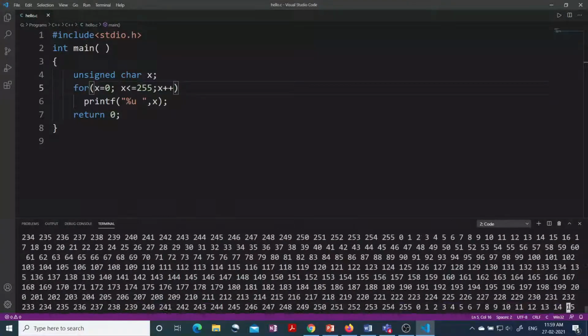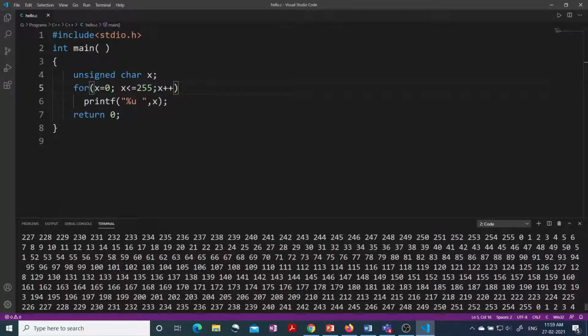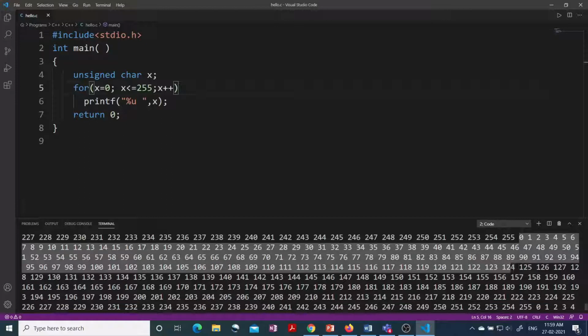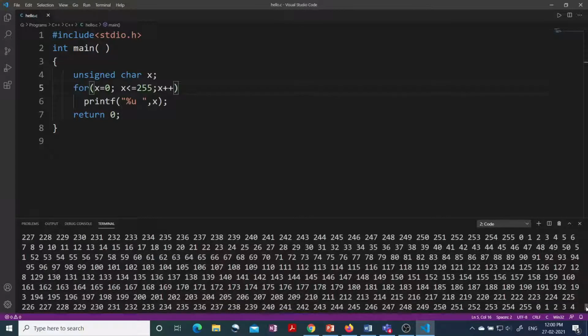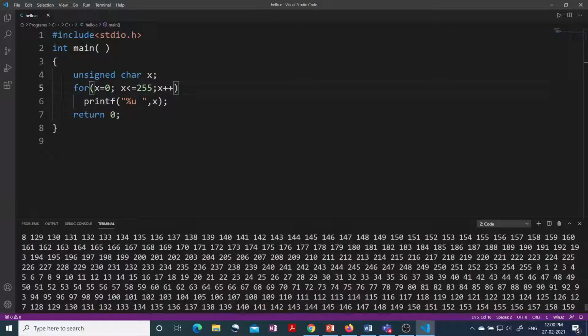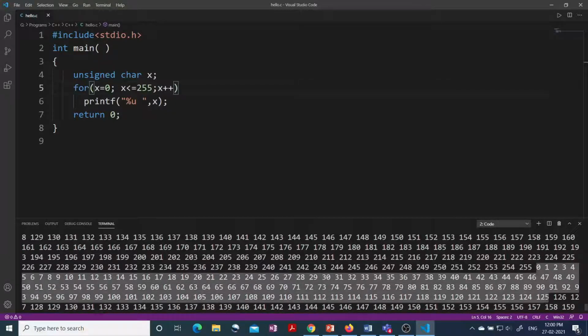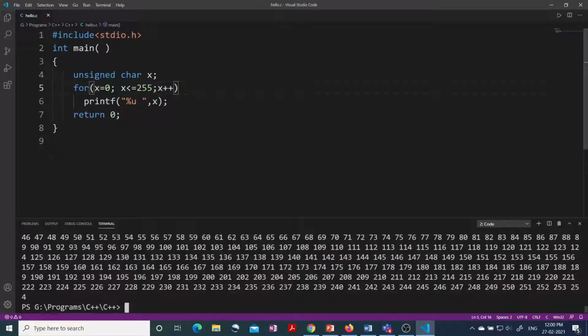Let me stop this. You can see I have stopped it, and if I show you, here we have the numbers 0, 1, 2, and so on, till 255, and after that the numbers are repeating. After 255 they keep on repeating again. So let's see why we are getting this answer.